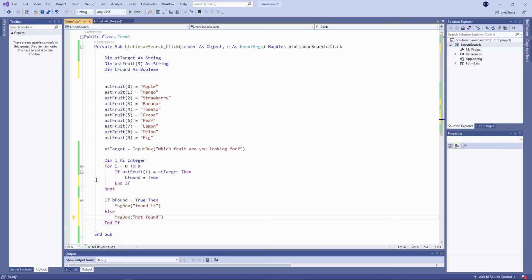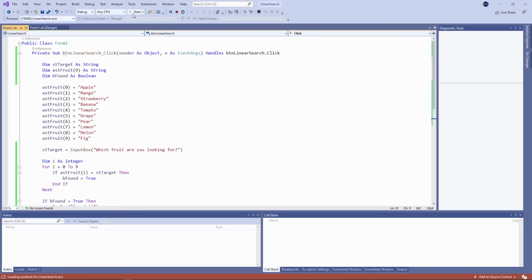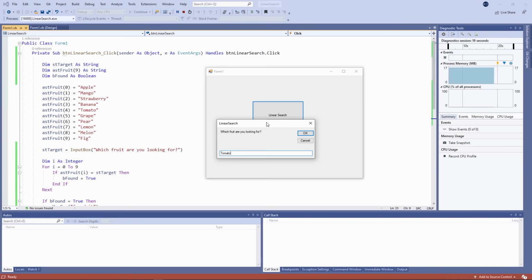Let's see what happens. We'll start by looking for something that we know is in the list. Found it. Just one message. Let's try again. We'll search for something else that we know is in the list. Yes, there's a fig. What about something that isn't in the list? Not found.